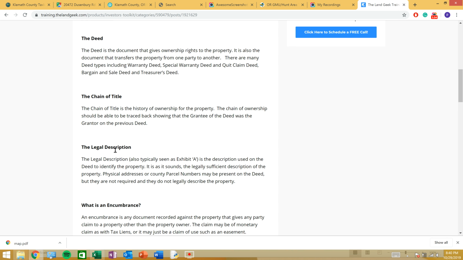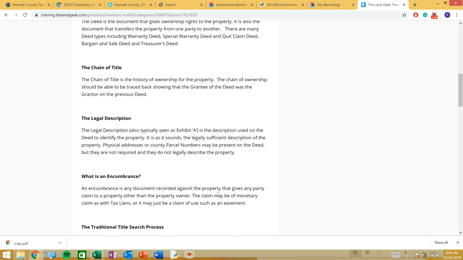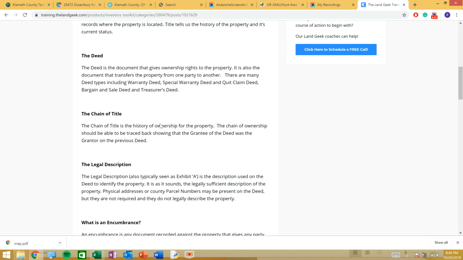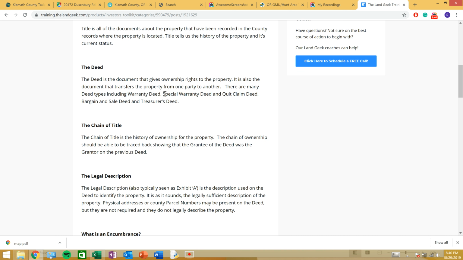There's going to be encumbrances. Encumbrances are any document recorded against the property that gives any party claim to a property other than the property owner. The claim may be a monetary claim, as with tax liens, or it may just be a claim of easement. So this is like the lien we looked up before. Someone places something against us. We're just going to look for all this, but the deed is really important too. This is going to take more time. There's a second step for this. So how we figure this out.